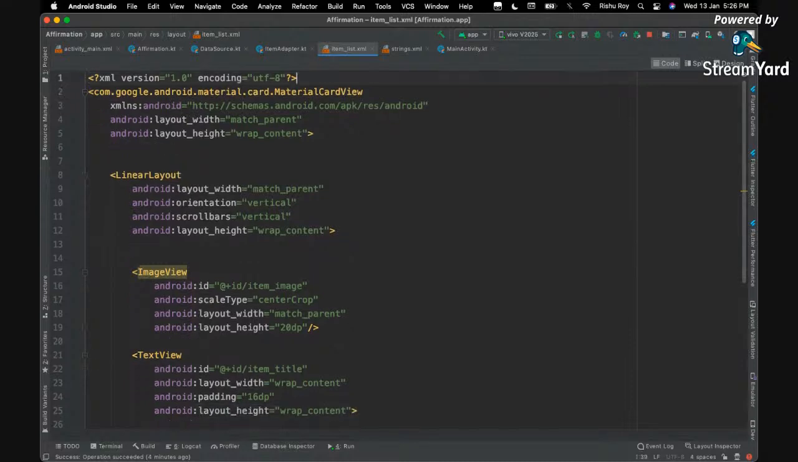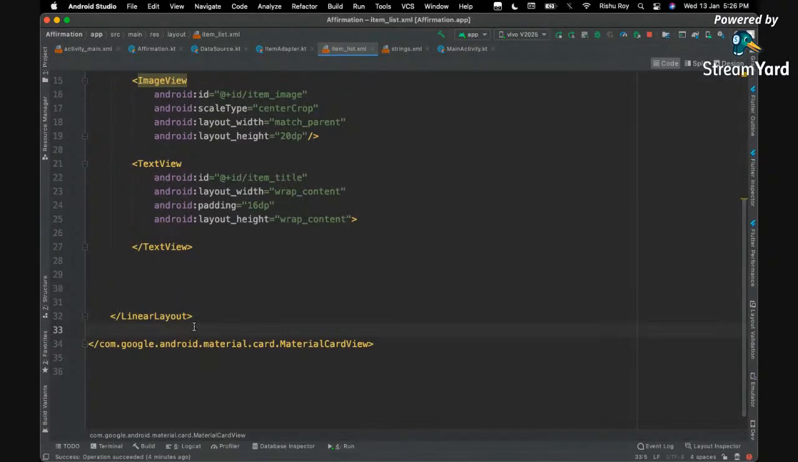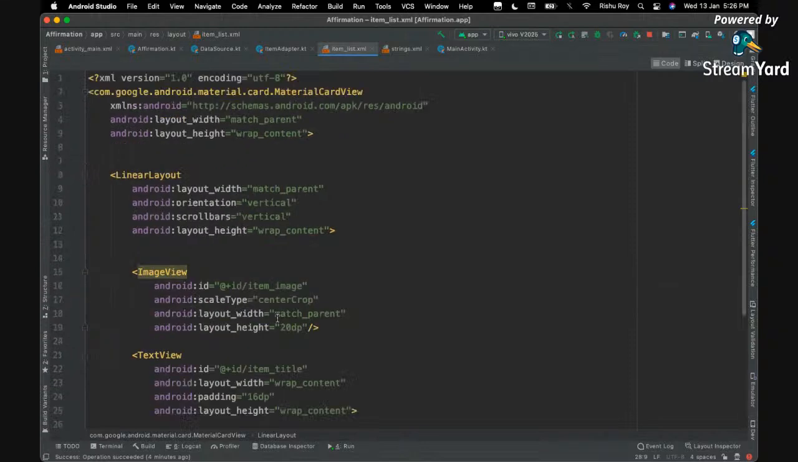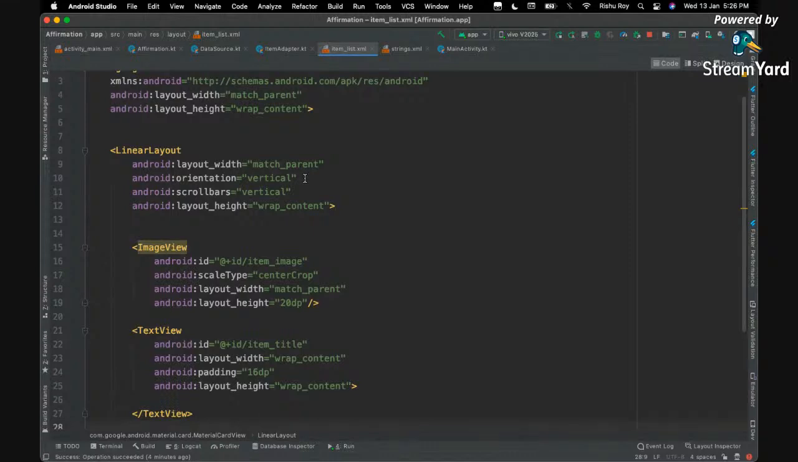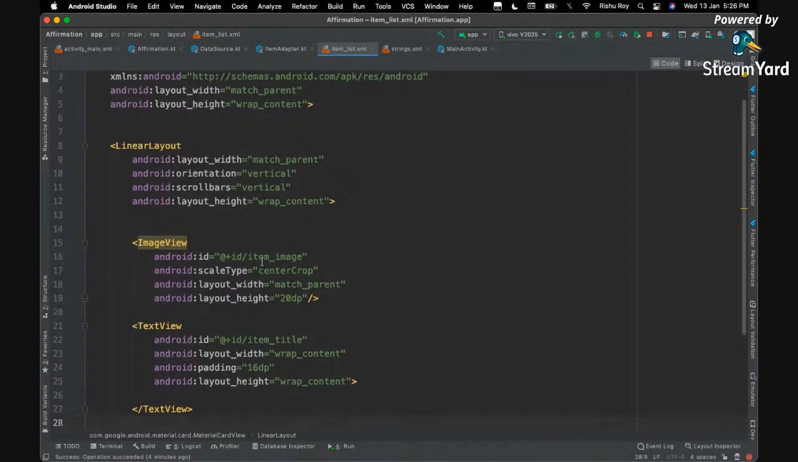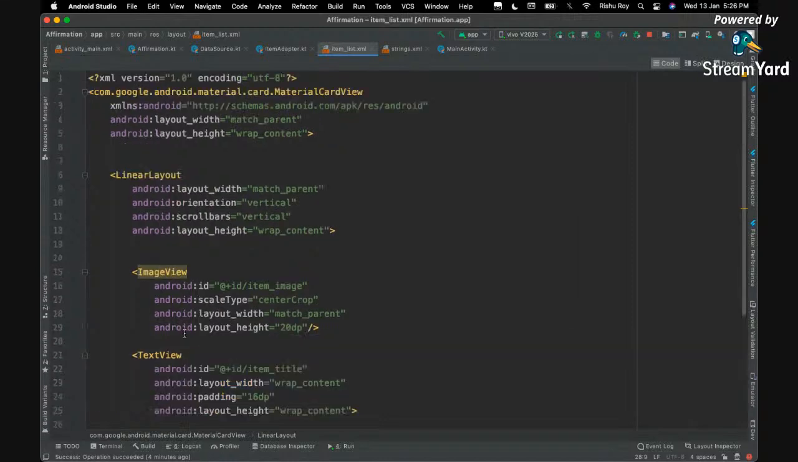This is just the layout of one item in our RecyclerView. At first we added the MaterialCardView, then after that the LinearLayout, and the LinearLayout is used to add one element after the next. This is the ImageView, and this is the TextView. So it's time to add this layout to our item adapter class.